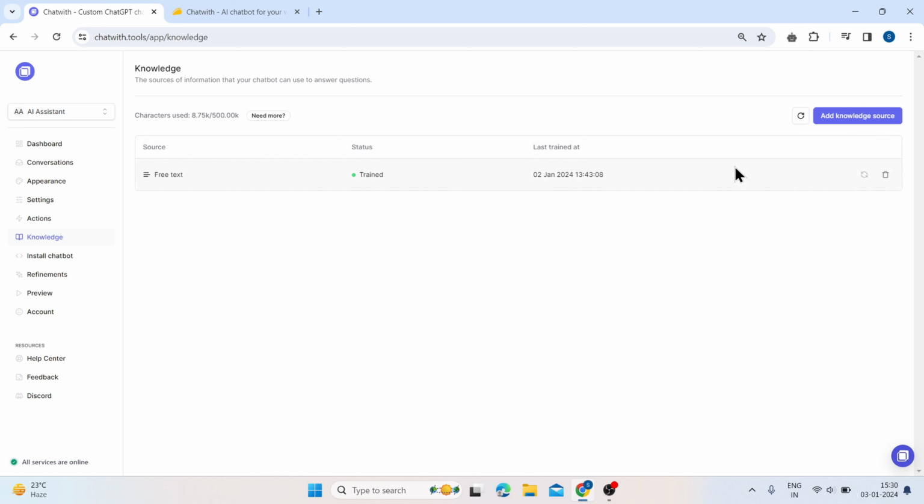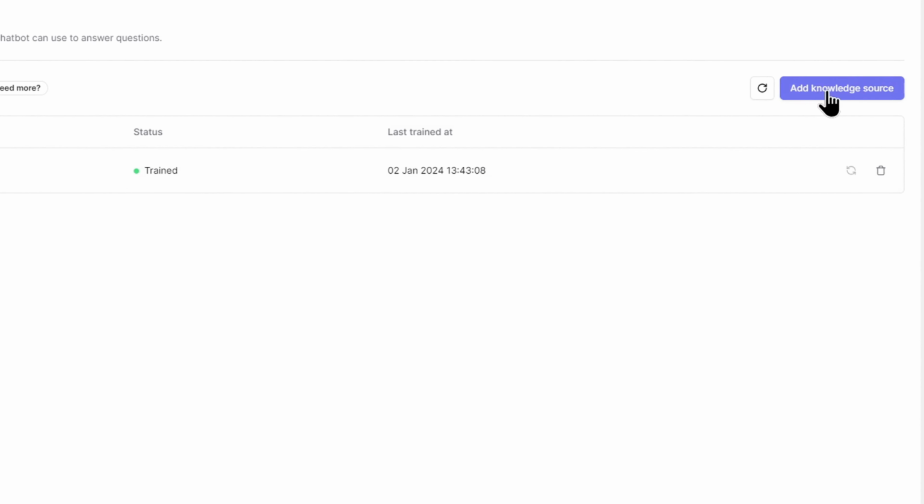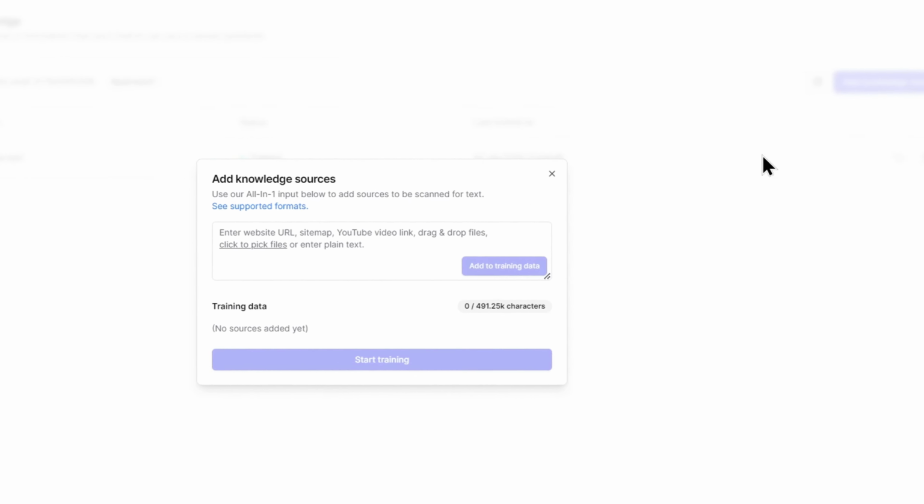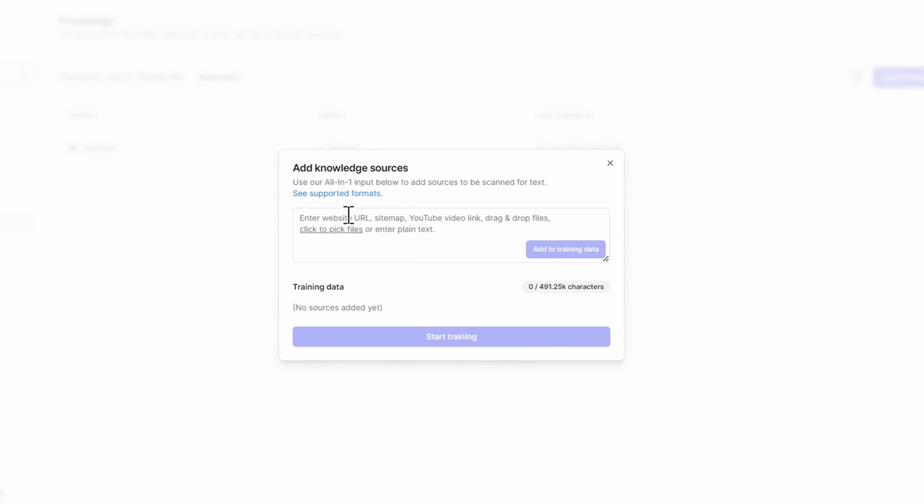You can also see the total number of characters used and the limit of 500,000 characters. If you need more characters, you can upgrade your plan as I showed you on the AppSumo. To add a new source for your chatbot, you need to click on the Add Knowledge Source button on the top right corner. You will be taken to this page.